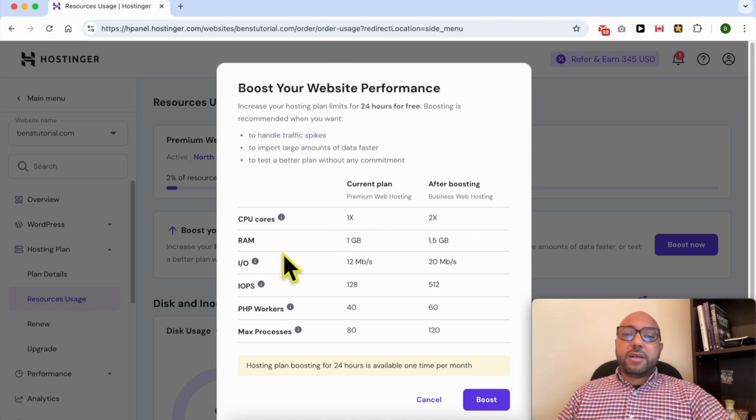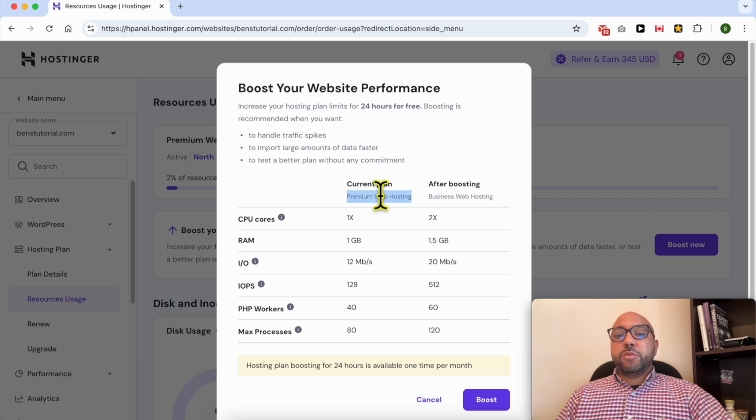Below that, you have a table that shows you your current plan. In my case, it's the Premium Web Hosting, and the plan you will get for boost. If you don't know, this boost gives you the ability to test the upper plan for free. Since I have the Premium Web Hosting plan, I will be moved to the Business Web Hosting plan. If you already have the Business Web Hosting plan, you will get, I think, something called Cloud something.